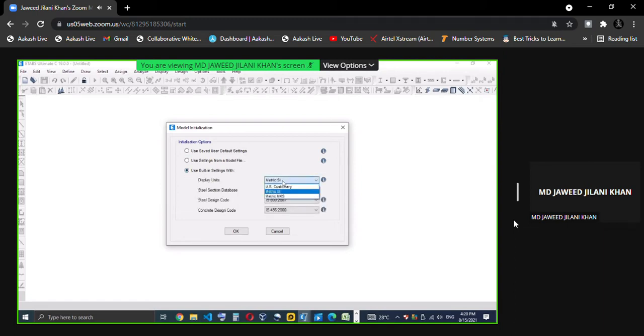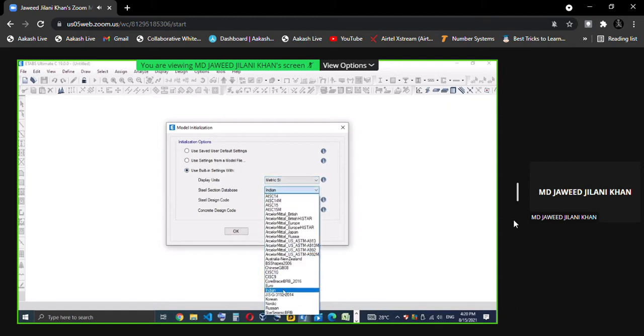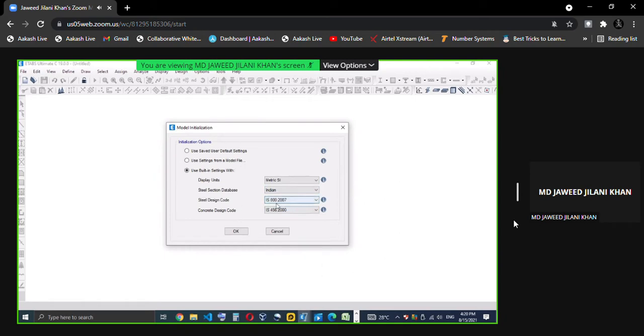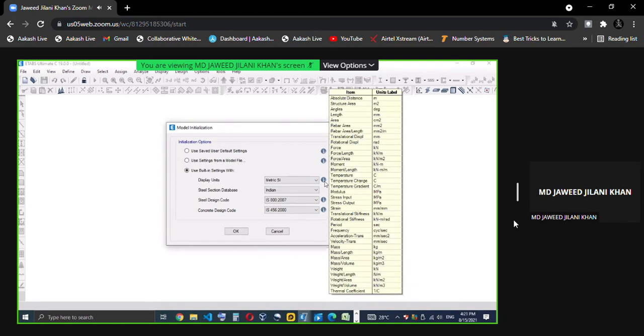I need to select the units here. I need to select, say, Indian here. Then I have to select the code here. So the code which I have selected is this. You can click here for the information. It's saying the steel design code is used. Here the units which are there, it will show you the information.